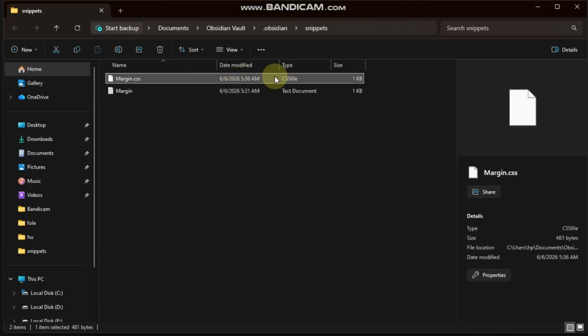Now go back to the note where you drafted your CSS code. Copy the code and save it as a file with the .css extension, such as margins.css. Make sure it is saved as a CSS file and not a text document. Once saved, move that file into the Snippets folder that Obsidian opened.